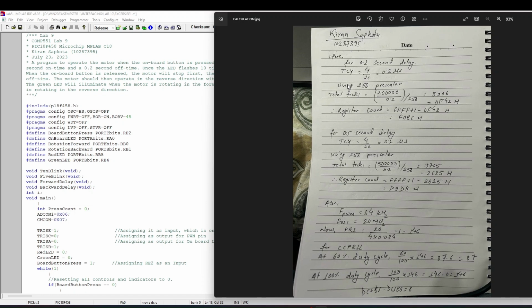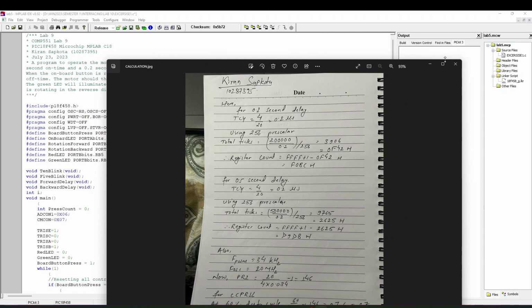As we did in previous labs, we need here 0.2 second delay and 0.5 second delay. So we have calculated a value to create timer delay for 0.2 and 0.5 second, and also we need to have a 60% and 100% duty cycle. So with the information provided on our lab, we have calculated required value for 60% duty cycle and 100% duty cycle. And let's move to the code.